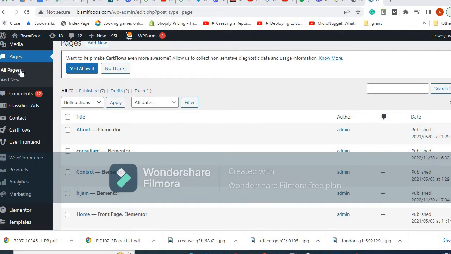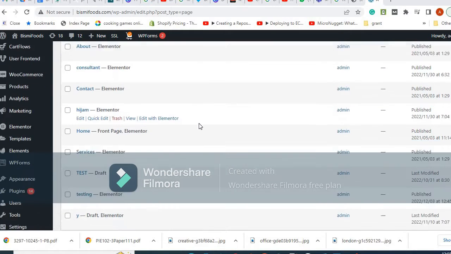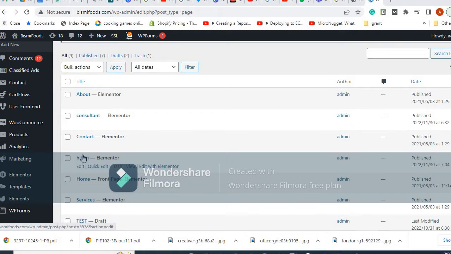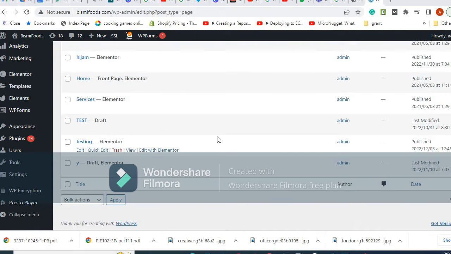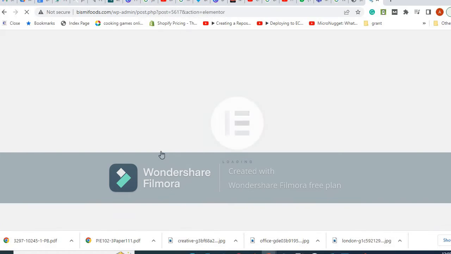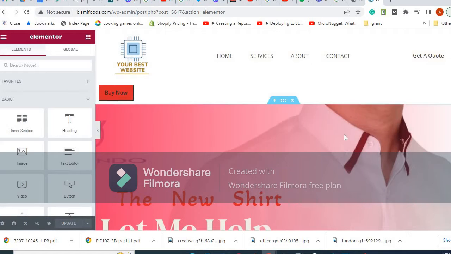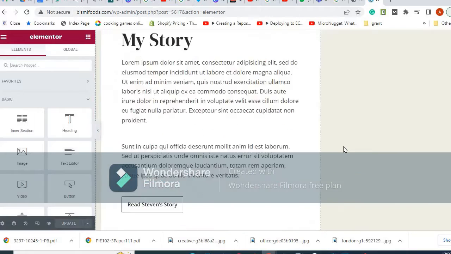To start off, if I go to pages here and I go to all pages, it will list all the pages, and you can see here we have hijam page, we have consultant page, but the one for myself that I'm going to work on is the testing page. I'll go to edit with Elementor. So I'm going to edit this page using the Elementor plugin. Okay, page is loading. All right, now this is the page we're going to work on. So I hope to change the whole page.